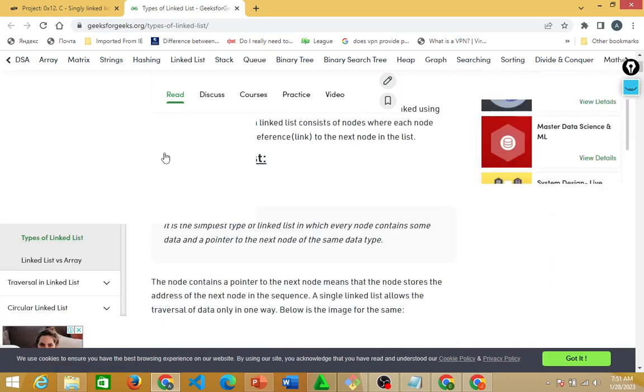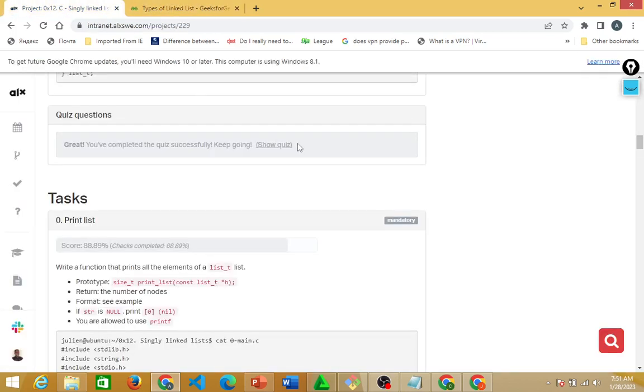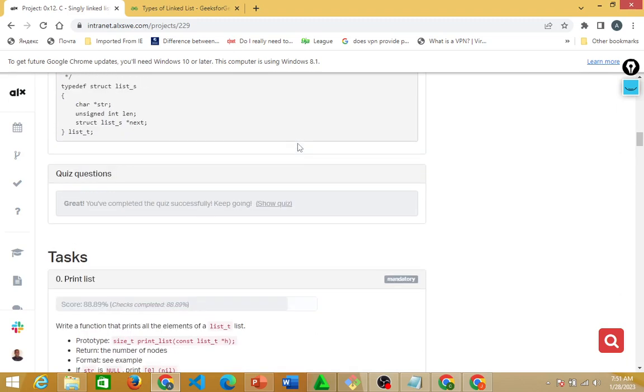So I'll go back to this project right now. All right, so that's what we have. The resources are there in case you need further knowledge on that. You can just go through the resources. They are going to help you learn other concepts.